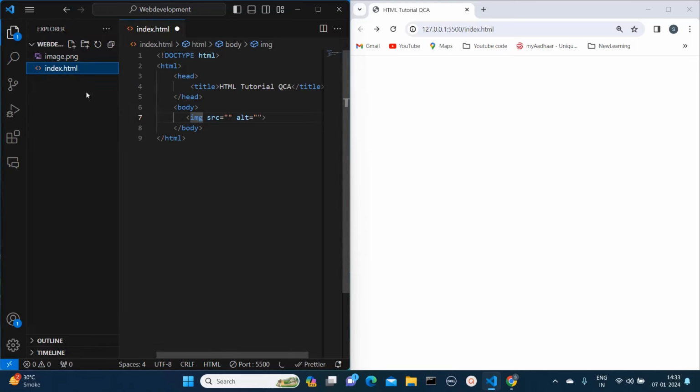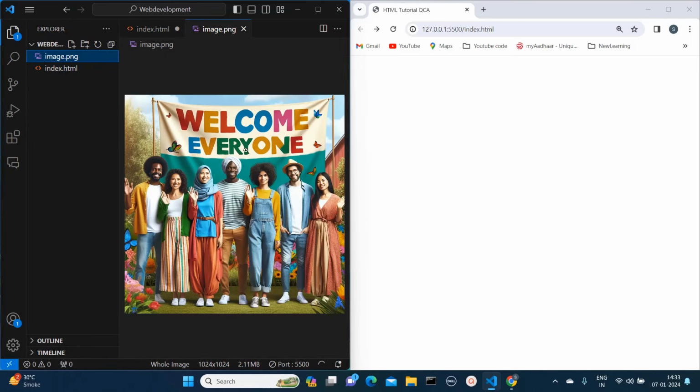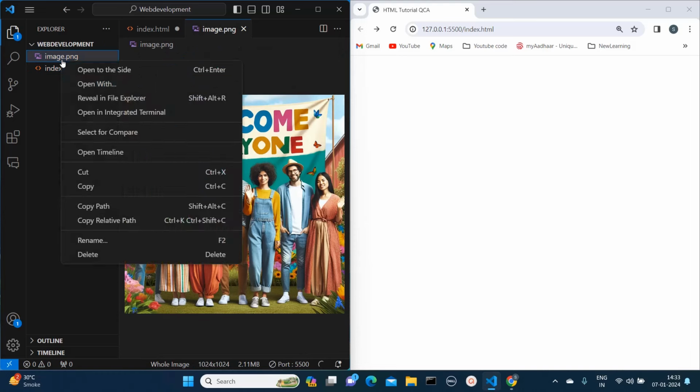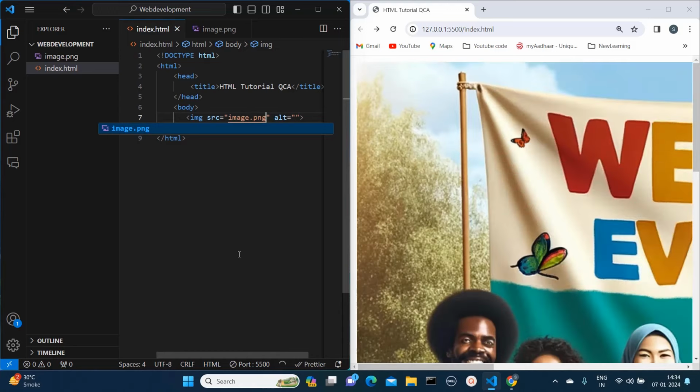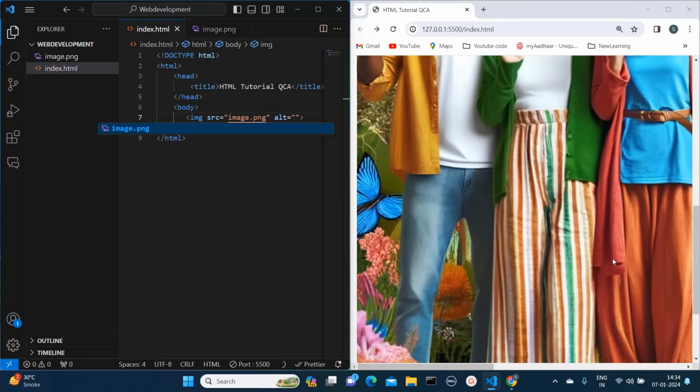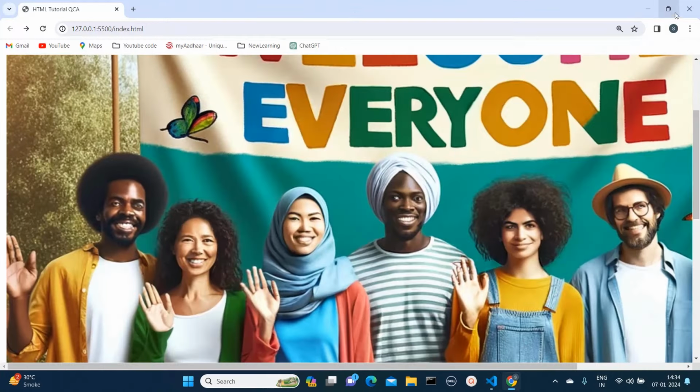Here I have already added one image, em.png, and I need to add it to our web page. So I am going to copy this path and add the image path as it is. Since it is in the same folder, instead of adding the path of the whole image I will just mention image.png, and let's see whether it reflects in our browser or not. You can see it's getting reflected in our browser.